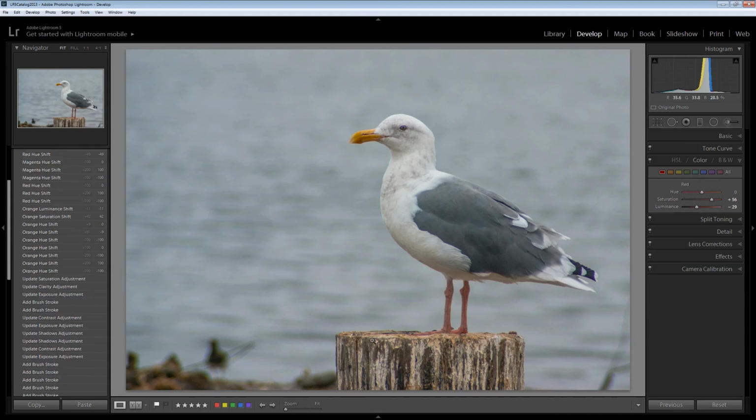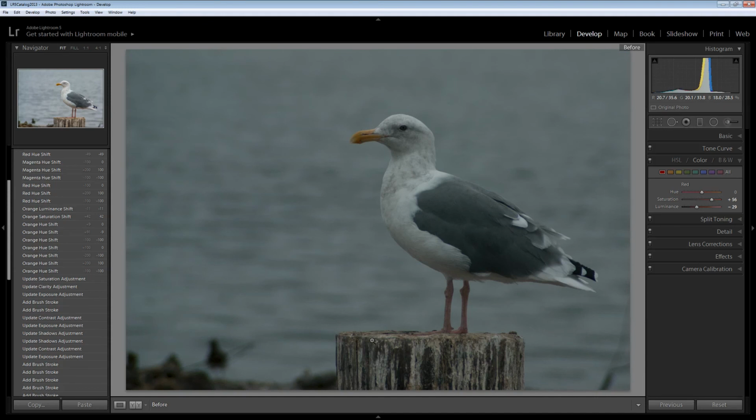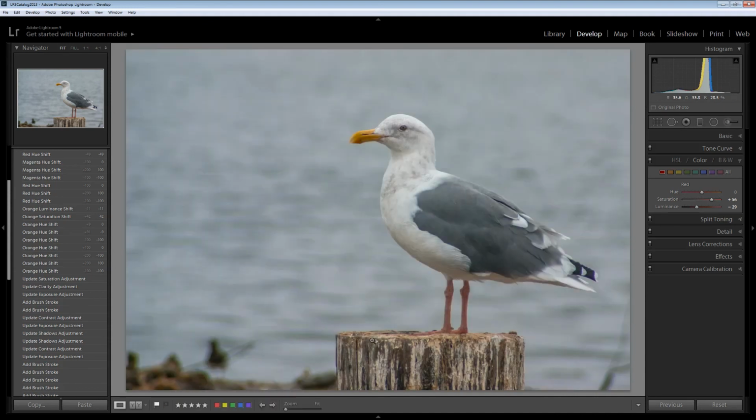To see how far we've come with the image, I'm going to press the backslash key, and this is the starting point, the before, and this is the fix that we have to date. Now the only thing that I'm thinking is probably going to improve this image is the very slightest little bit of a vignette, because that's going to darken the edges and again enhance the differentiation between the water and the bird, and we'll do that through the effects panel.